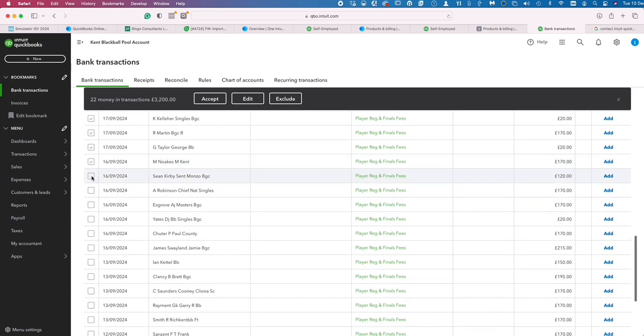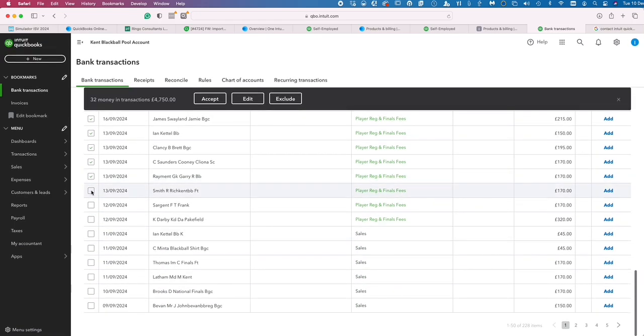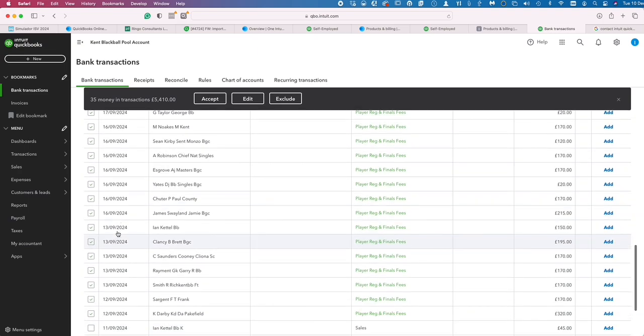So Sean Kirby. Probably should have selected them all and deselected the ones that we know aren't, because I think probably the vast majority of them are going to be this. So let's have a look. Yeah, all of them on that page are. Oh, Thomas I am. There we go. Right, okay. There are more pages. Let's not, sorry, these ones are not right because they're sales. Why are they £45? Okay. So we'll do those player registrations.